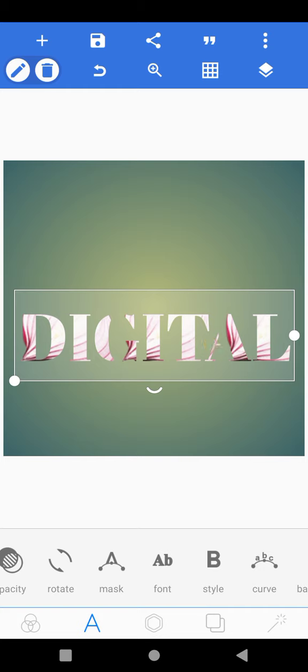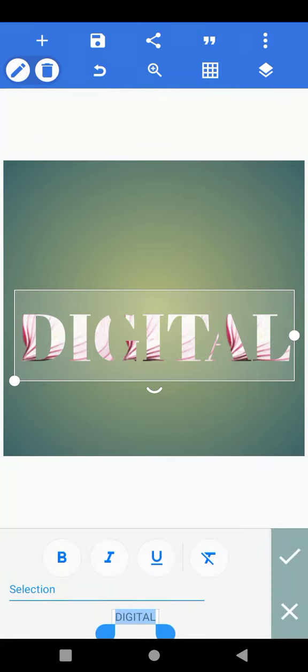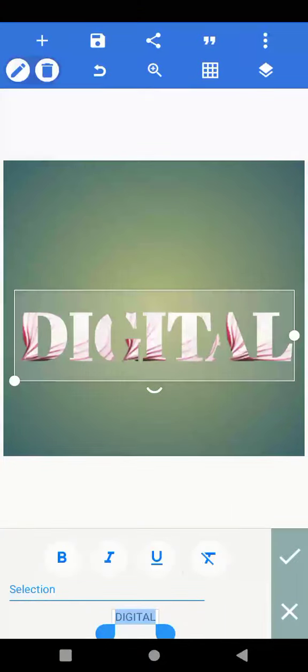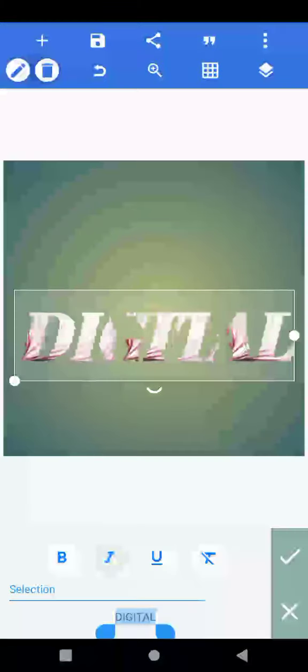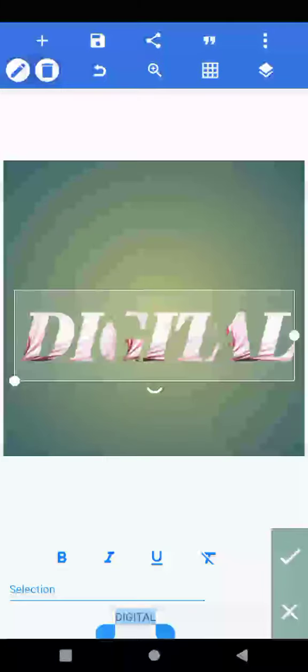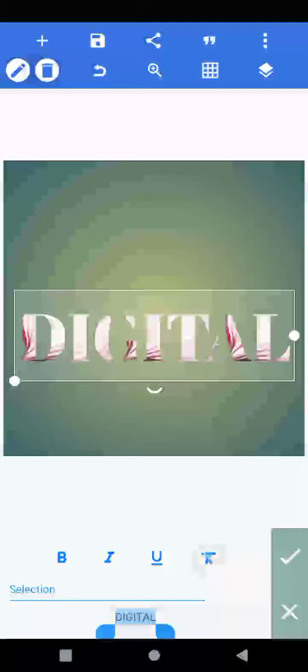We'll look into that later. So this is the desired text. Then you come to style. If you need style, if you need it bold, you click on bold. If you need slant, you click on it. If you need underline, you click on underline. So to cancel them, you use this to cancel it.